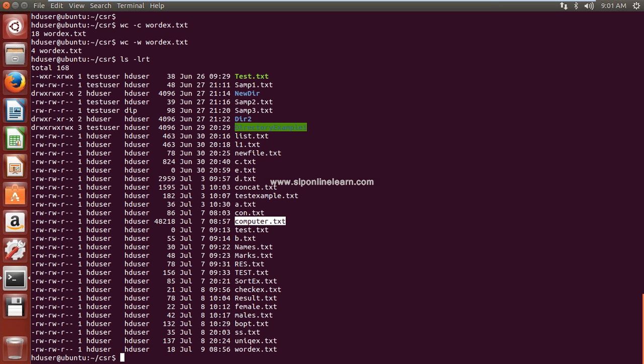Okay, how will the line be considered? The line is terminated by the new line character. That is, when you press the enter key on the keyboard, that is nothing but a new line. Based on the new line, it will count the number of lines in the file. So the requirement is to find the number of lines in this file. The command is wc. For the number of lines, we can use the option -l. Next, your input file computer.txt.